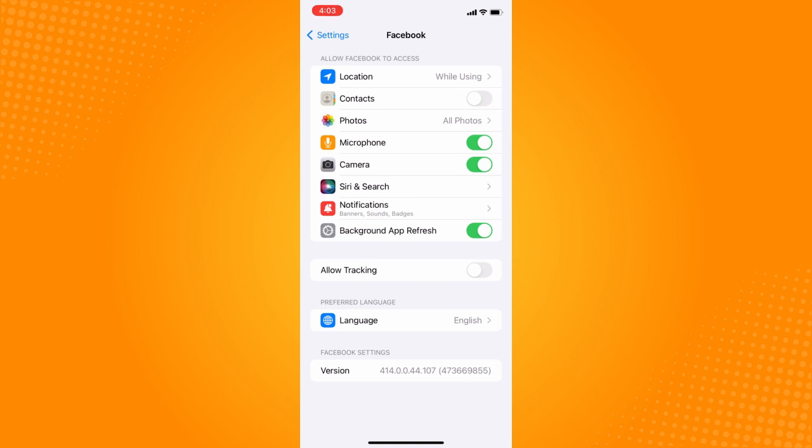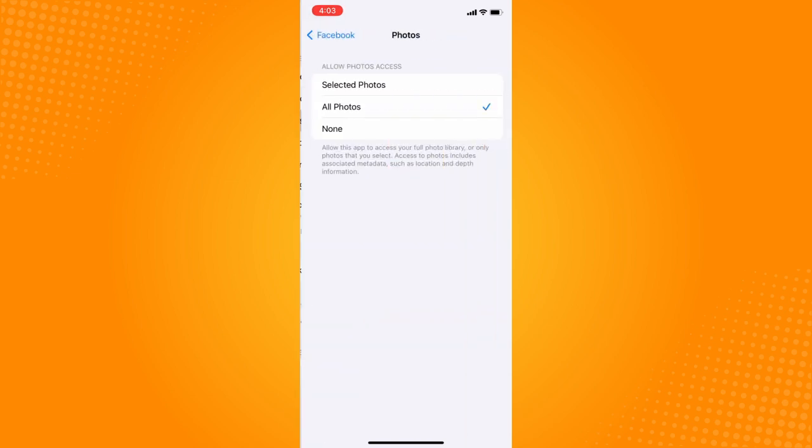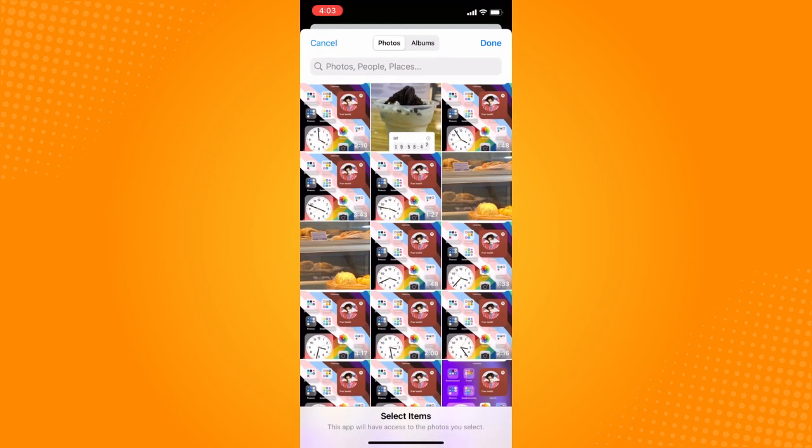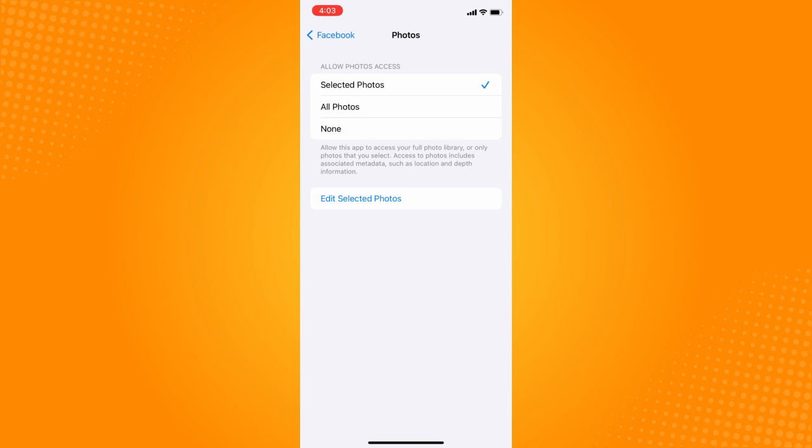And as you can see here, under photos, I have actually allowed Facebook to have an access to all my photos. So if you just want to give Facebook selected photos, then tap on there. Now, since we want to deny and never give Facebook any access to our photos, then of course tap on none. And basically, you have now successfully denied Facebook to have an access on your photos, and that is all for today.